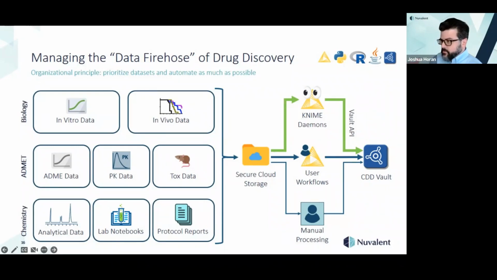But sometimes we're not quite there. And the backup ways are shown in the middle with that KNIME icon with the user. So that's a user using a manual KNIME workflow to process data and upload it to Vault. So still mostly automated, but it requires a user to start the process and monitor it.